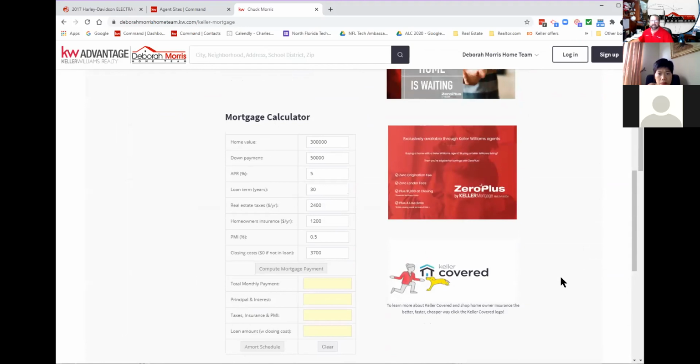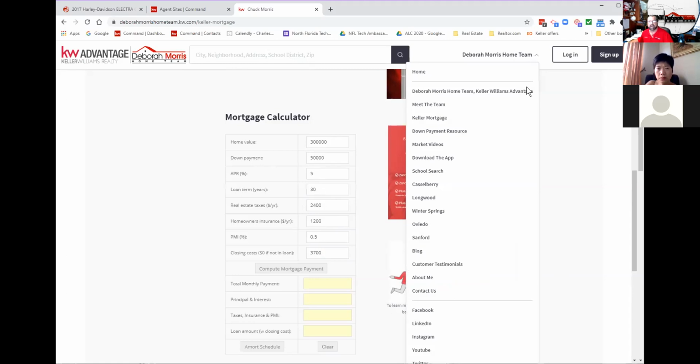You can send somebody to your website and tell them to go to your Keller Mortgage page, and say, you know what, there's a mortgage calculator. If you put in your APR and the loan term, you can figure out approximately how much your monthly payments are going to be. Someone will really appreciate something like that. So it's an item of value. The Keller Mortgage, I definitely want to make sure you have.